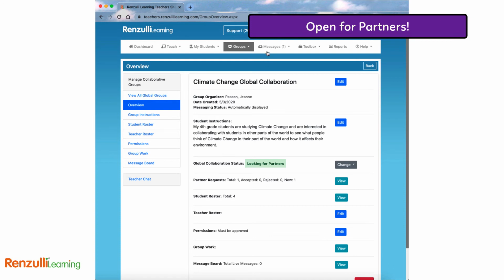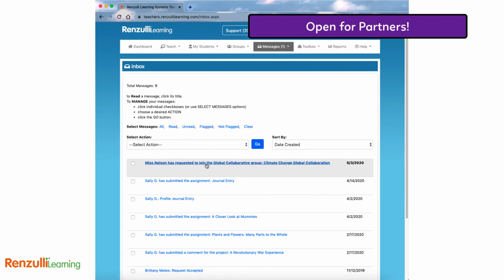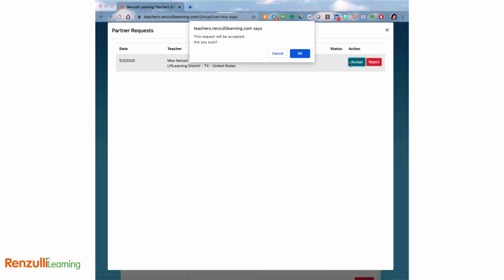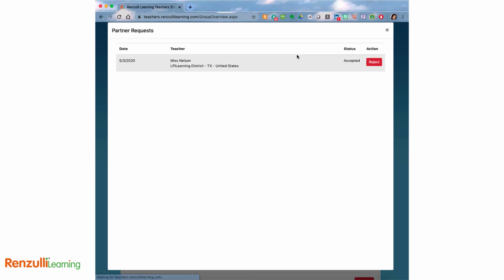As teachers request to join your group, you'll receive an inbox message, along with an email notification, that you have a partner request. Click on the inbox message in order to accept or reject the request.